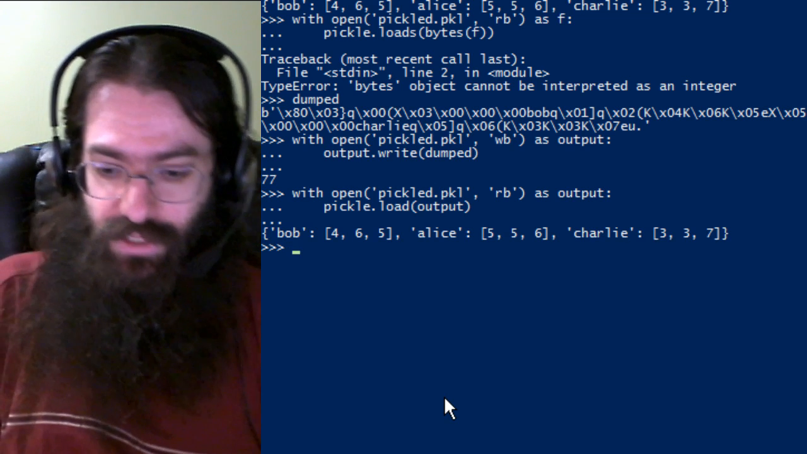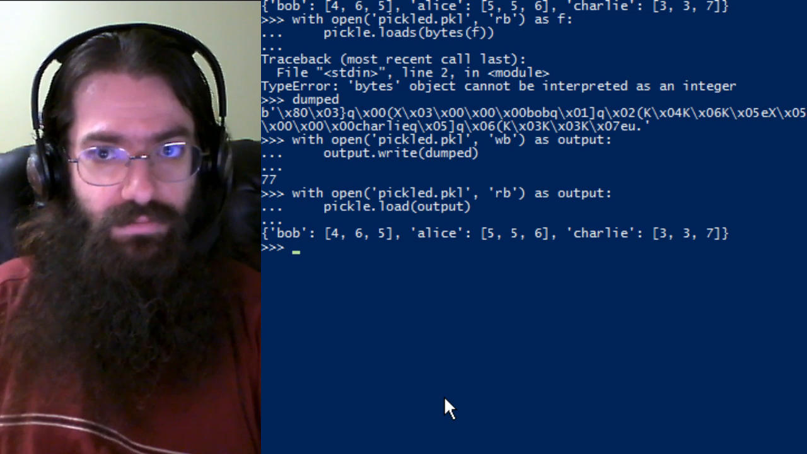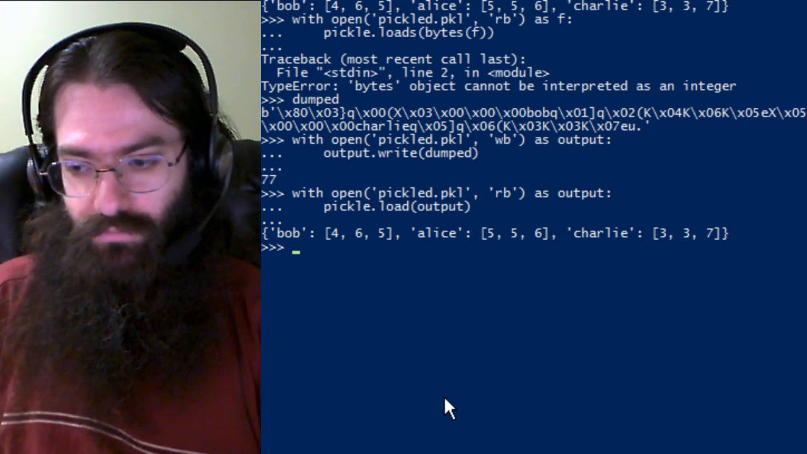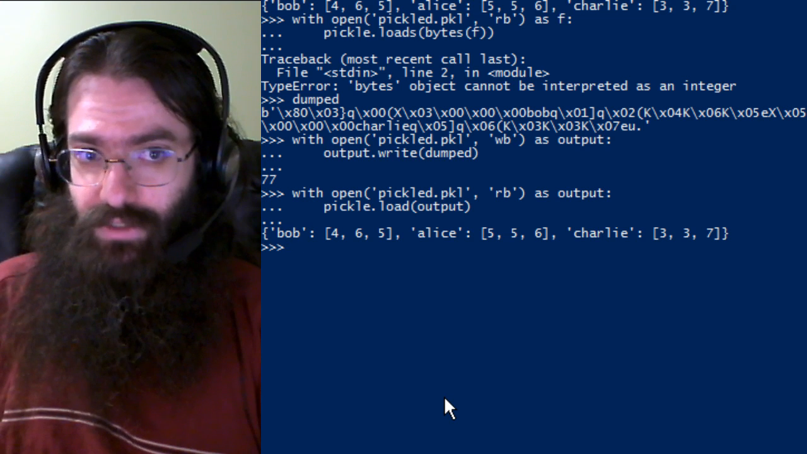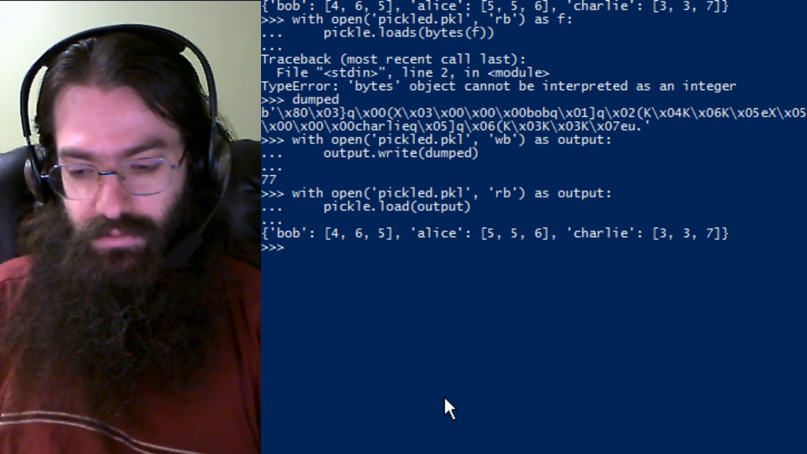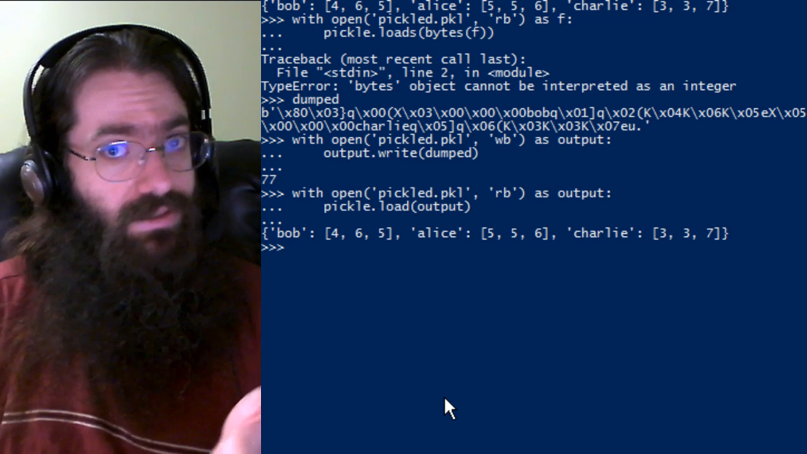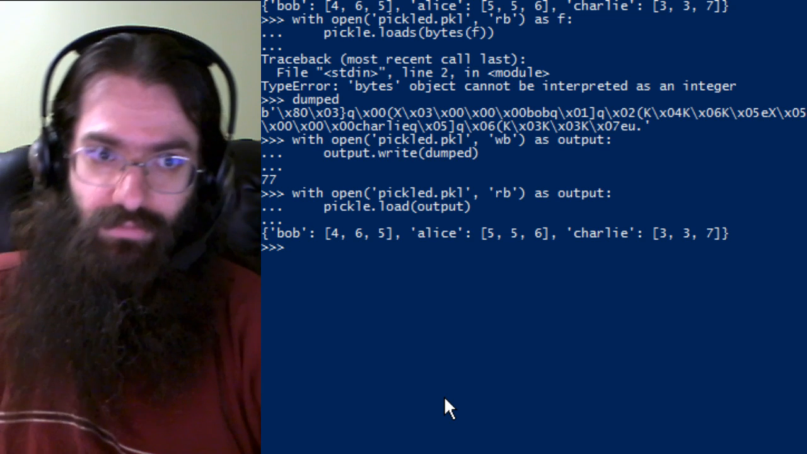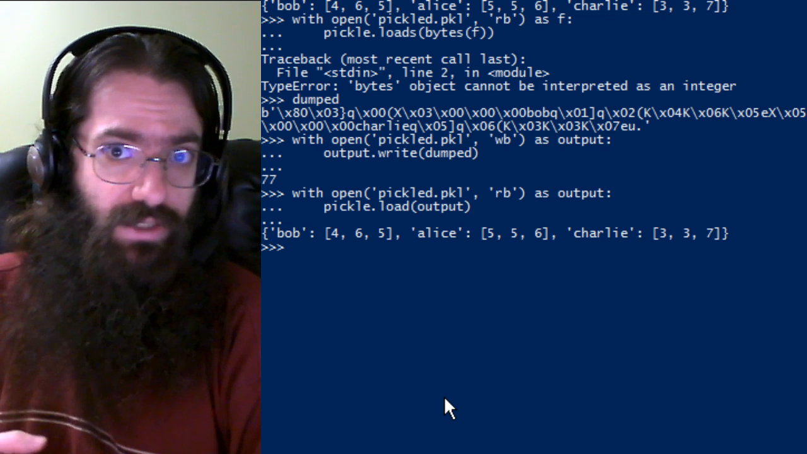So instead of telling the pickle module to create a pickled bytes representation of my object and then immediately write it to a file, I just told it to return the bytes object to me without doing anything else with it, and then I opened a file for writing and said, write this bytes object that I got.